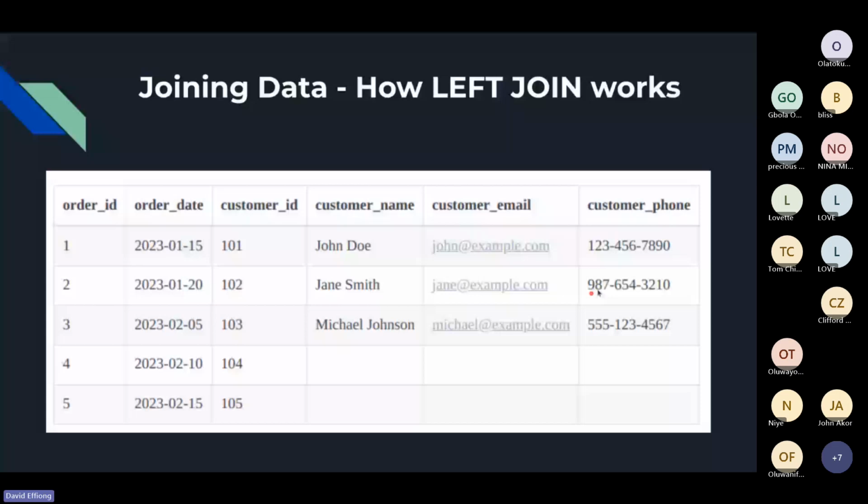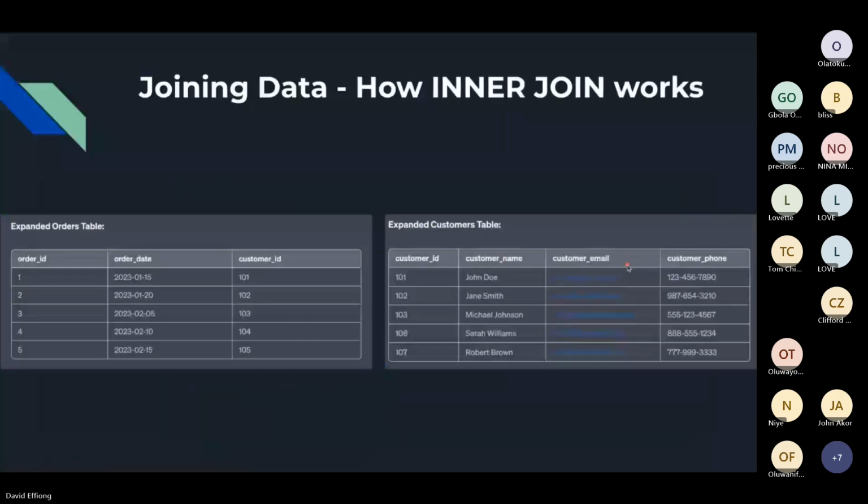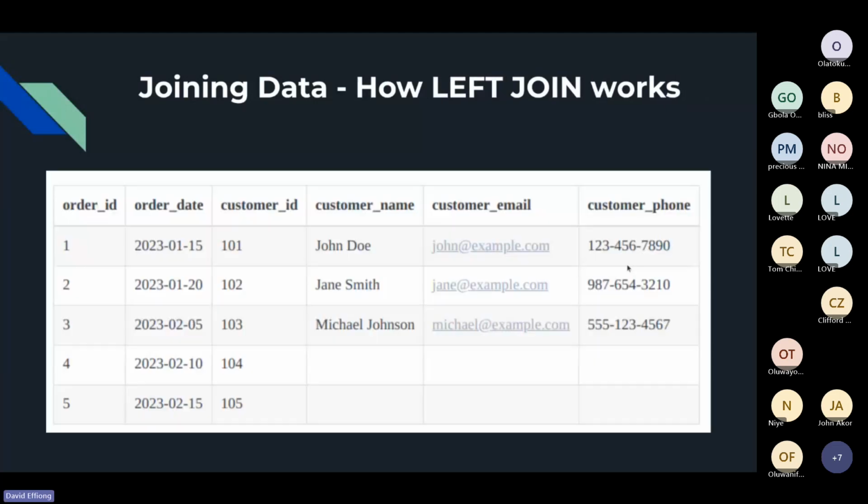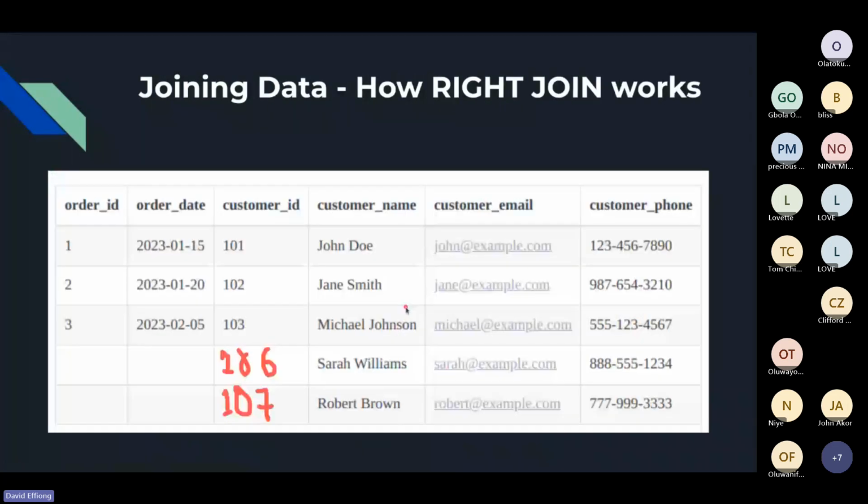Let me start from inner join. Inner join takes what is common to the two tables and ignores everything that isn't common. So you're just focusing on the things that are common. Left join focuses on the left table and merges what is common from the right table. So these parts are common to both tables. It takes them. And then right join focuses on the right table.